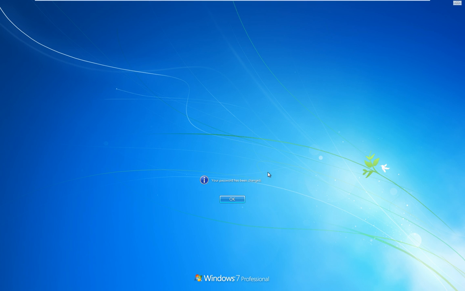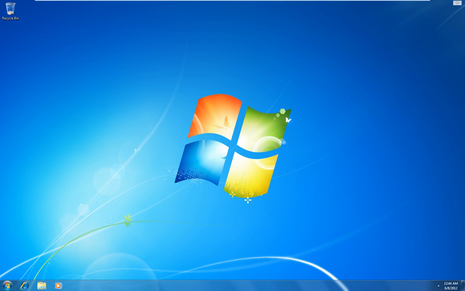And then it'll change the password. Shows you that it's been changed. OK. Now it's going to go ahead and log into it. And once it's done, we're going to go ahead and log off.